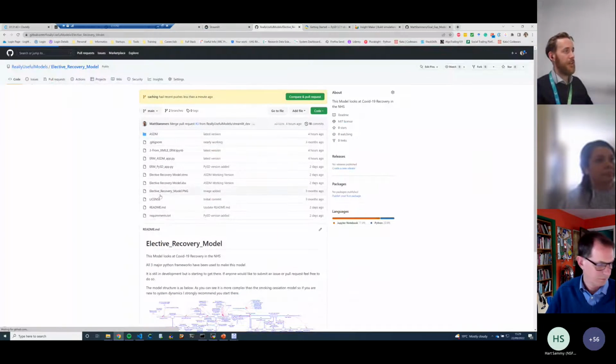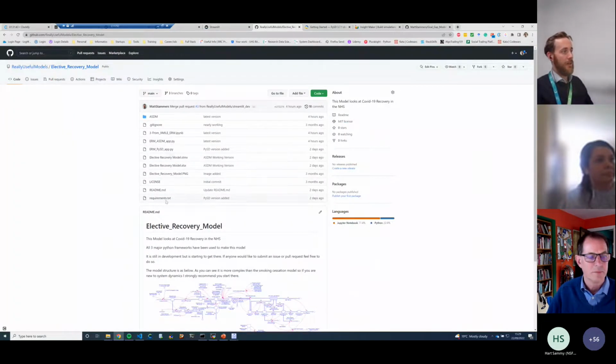You can take the development one. This is the STMX is there. We've got the ASDM one. The PySD one doesn't work, so if you want to try and run it, it won't work. But the ASDM one does.